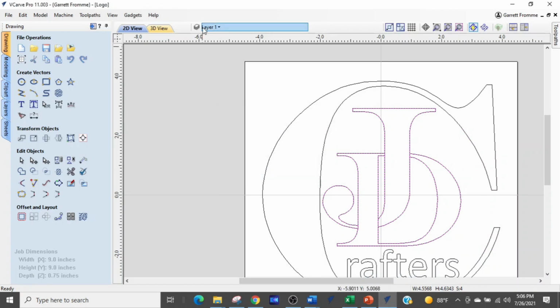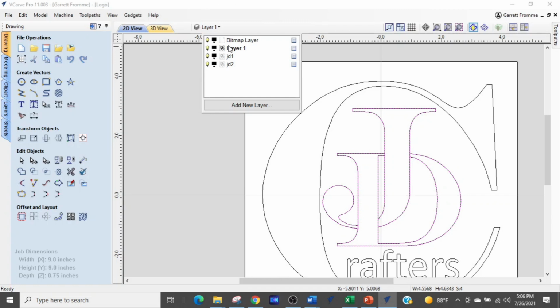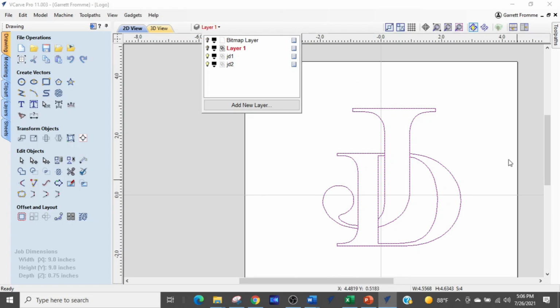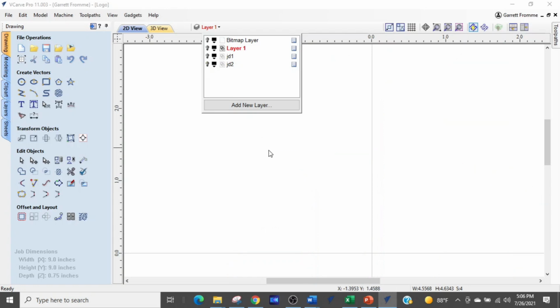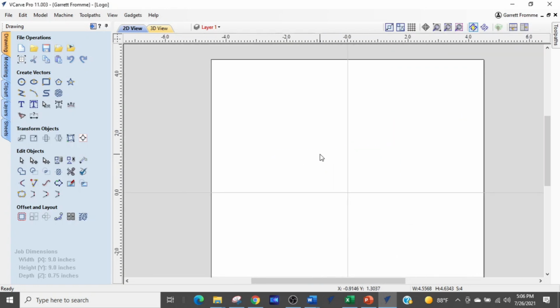Okay, so up here we have layers. We have layer 1 and a bitmap. So the bitmap, there's nothing on the bitmap. We're just going to turn that off. We're going to turn layer 1 off, and now all that other stuff went away. And if you see, looks like we got a little purple, a little black. That's because we have JD on 2 separate layers, on JD1, JD2, and layer 1. I'm going to turn all layers off, and then I'm just going to show you.